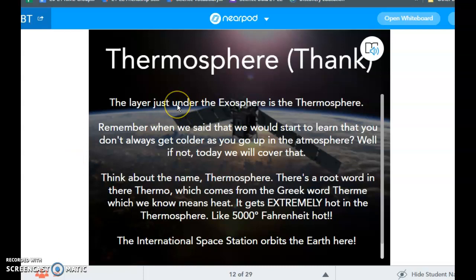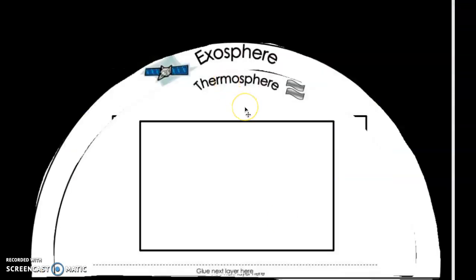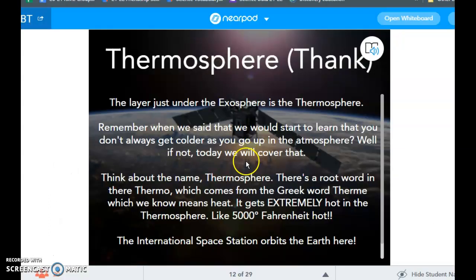Do I really need to write the layer just under the exosphere when it literally is just under the exosphere? No, I don't need to write that because that's kind of pointless. Remember when we said that we would start to learn that you don't get colder as you go up? No, these are like things that I might talk to you about while I'm teaching. It's not a fact that I need you to remember. Do I need you to write down the Greek word therme? No. You can write this.